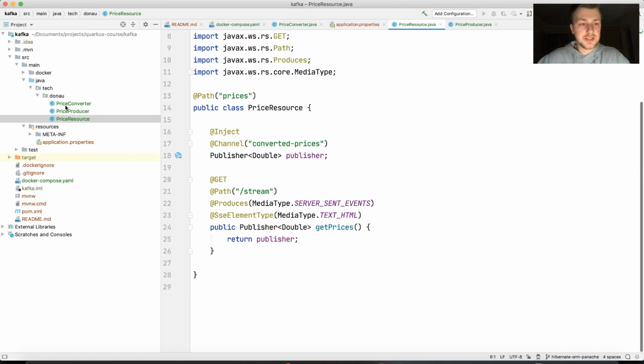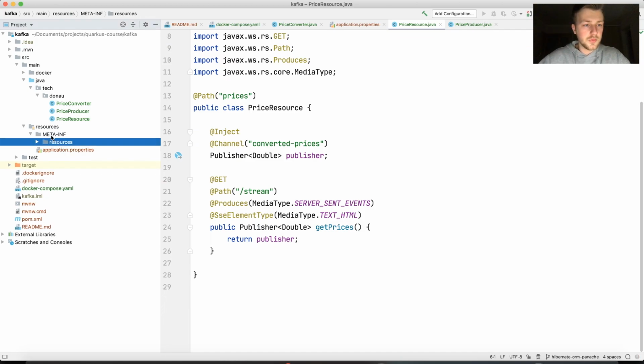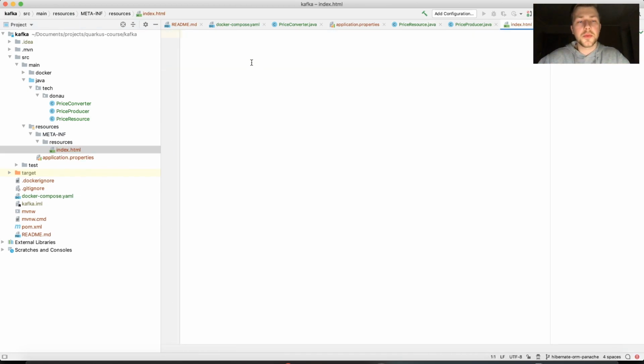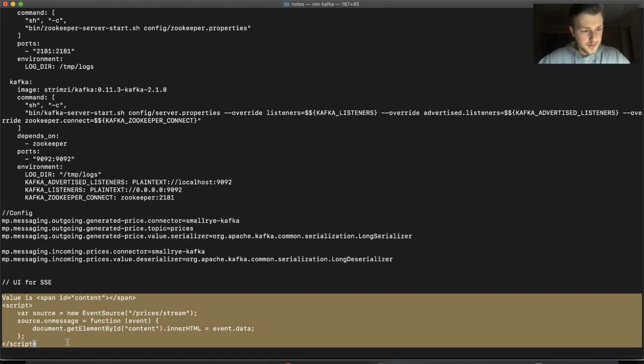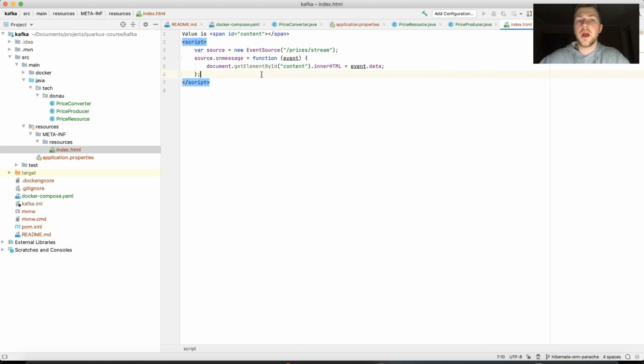And the last thing that we want to modify is our index.html. I have here a super small script that will show you the actual data that is generated. And so you can see that it's HTML. I have cut everything that's possible, so we don't have an HTML tag, we just have the HTML itself. So we have a value is, and then we have a span element with the ID content. And so after that we have a script.